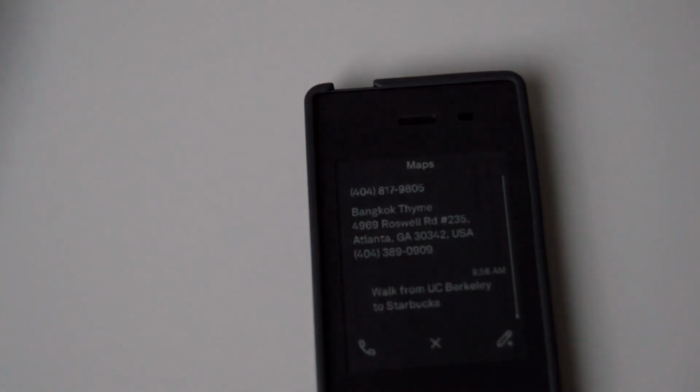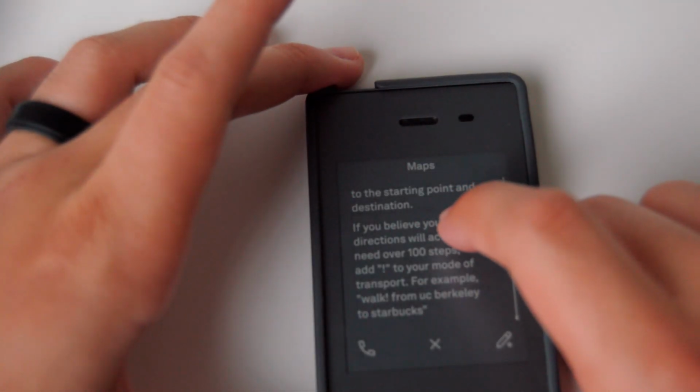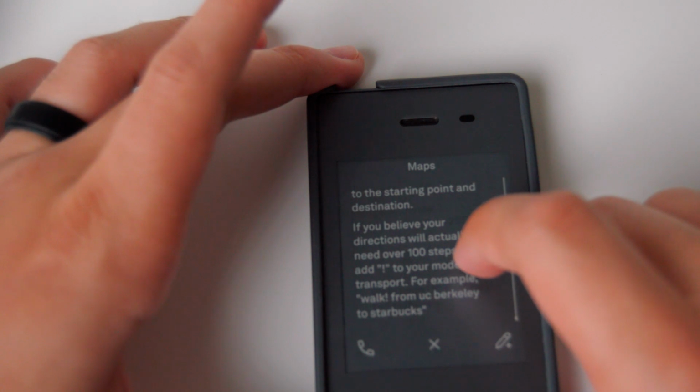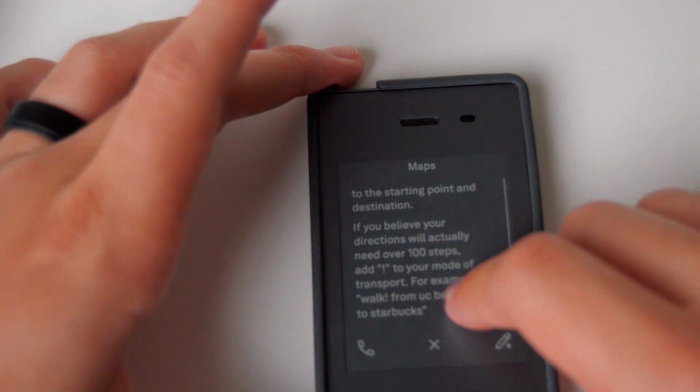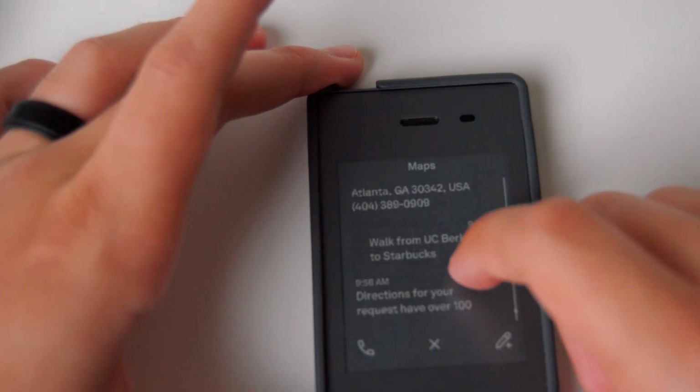You can also use the walk input. So if you're walking from one place to another, but it's more than 100 steps, it will tell you that it cannot compute it unless you put an exclamation point. If you put walk, exclamation point, from this place to this place, it will give you the directions. It will be a little bit of a longer text message, but it'll get you there.